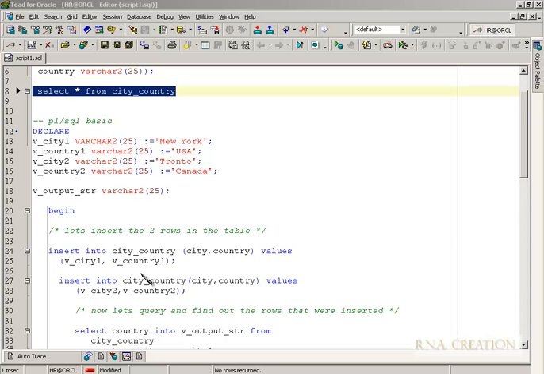So these are the two columns which we are actually inserting into, city and country, and these are our variables that are getting inserted here.